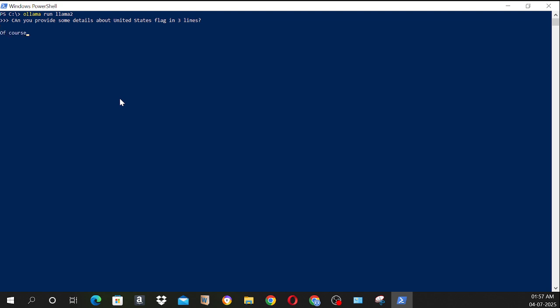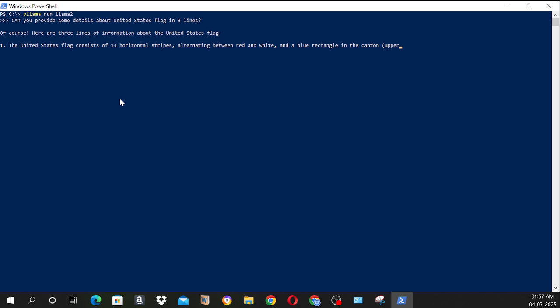It takes some time because we don't have a powerful machine. It's a very lightweight machine, so it takes some time. For example, it basically processes about 1 word per second or something like that, but we get the response. So you see, can you provide some details about United States flag in 3 lines? It says, of course, here are 3 lines of information about the United States flag. The response is pretty slow because we have a lightweight machine with a very old GPU.